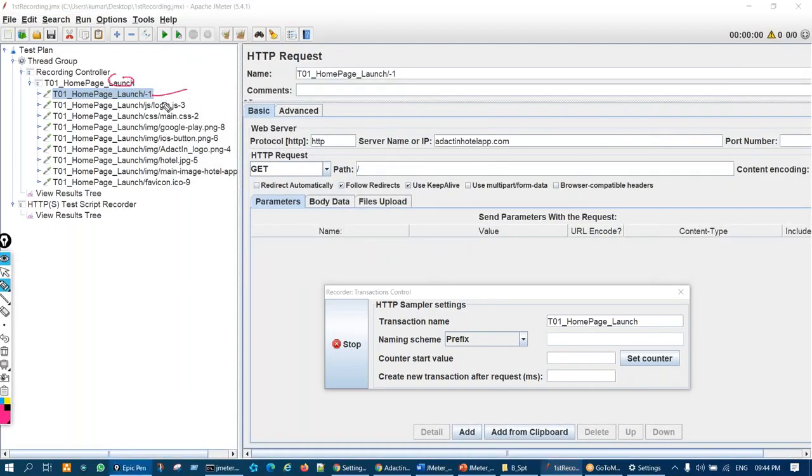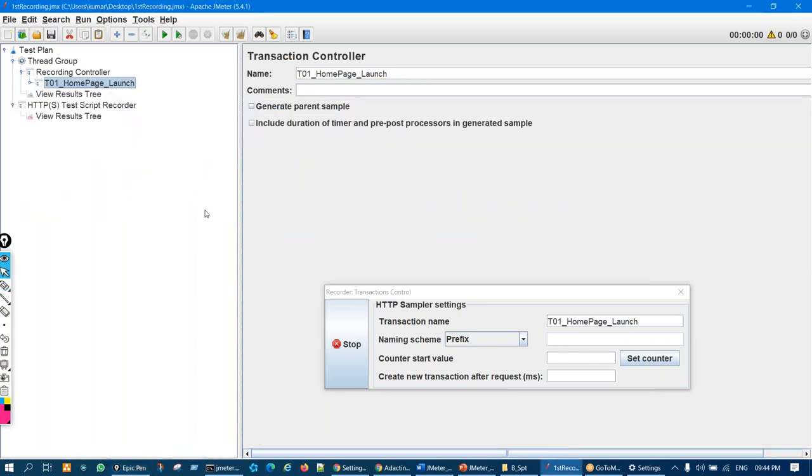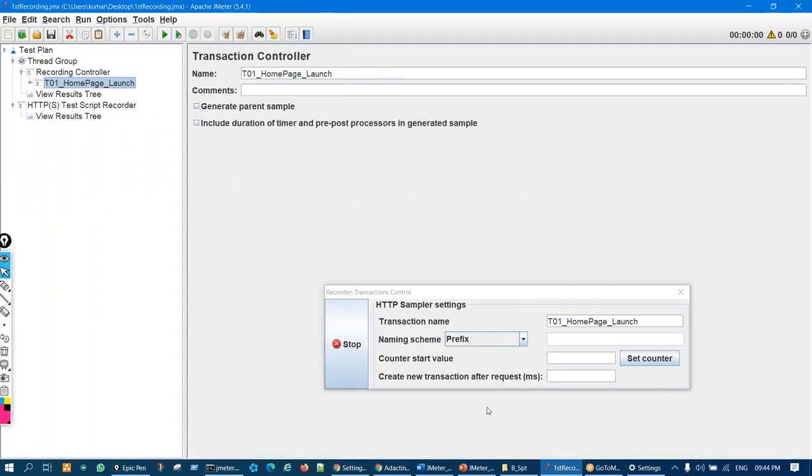That is the transaction, and this is the request related to that, plus embedded resources will be there, so they are also getting captured. You see, for that request, JS files, CSS, PNG, all these things are getting captured. So we'll talk about that later on. Let us do some more activity.